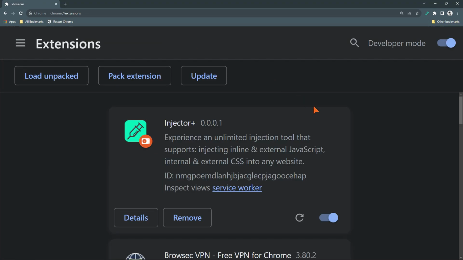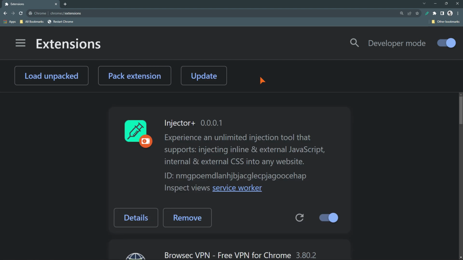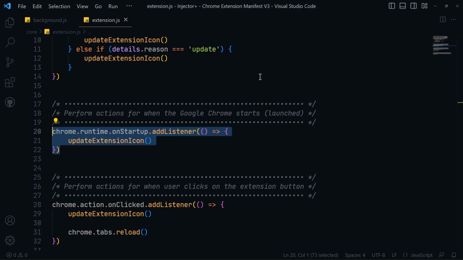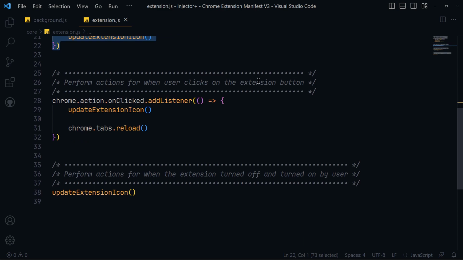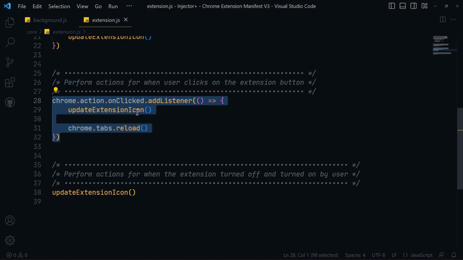Okay, so each time you open Chrome, the block of code inside Chrome runtime onStartup runs. This code helps maintain the extension icon based on the last active state. Alright, now let's check the actions when the extension button is clicked by the user. When I click on the extension button, it should change the state and icon to their opposite state. It should also reload the currently active tab you are in.